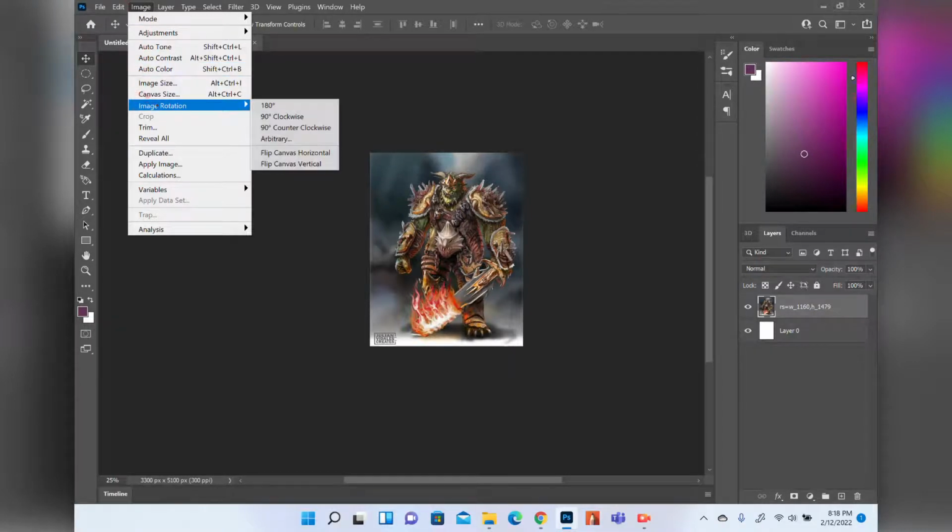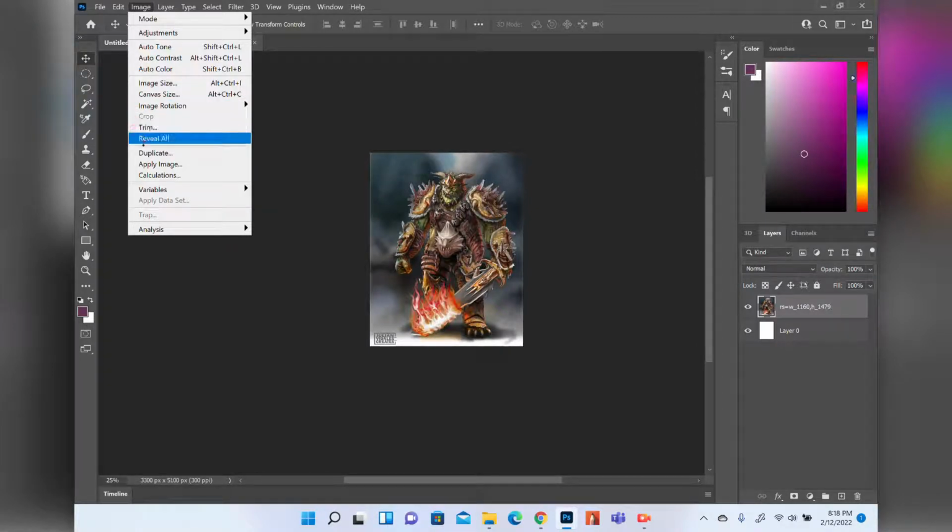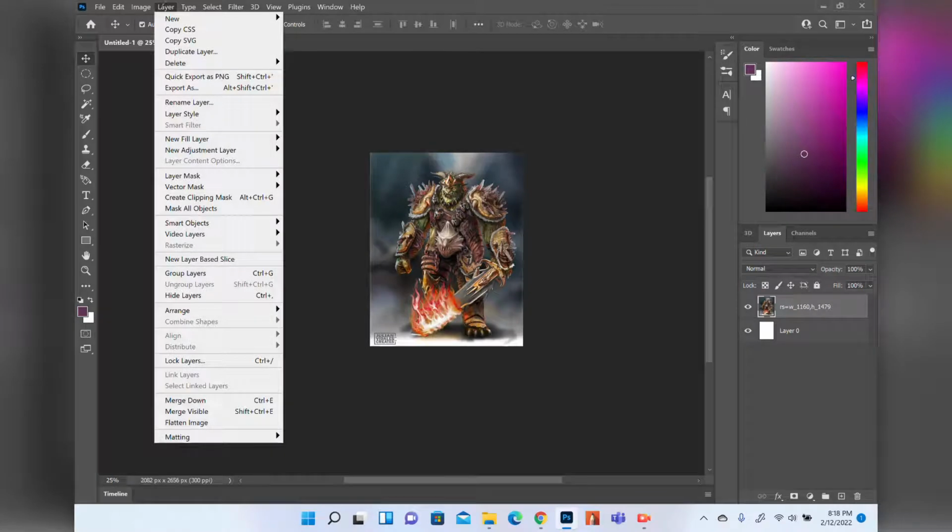Image rotation. Of course, you can rotate your image counterclockwise, clockwise, flip horizontal, flip vertical. Duplicate, apply image, calculation. I don't use any of that. All right, moving on. Layers.